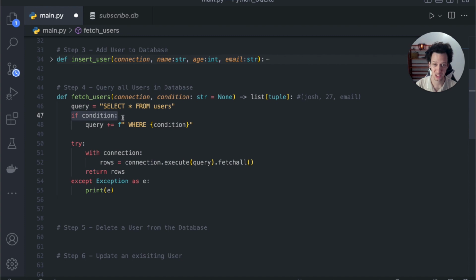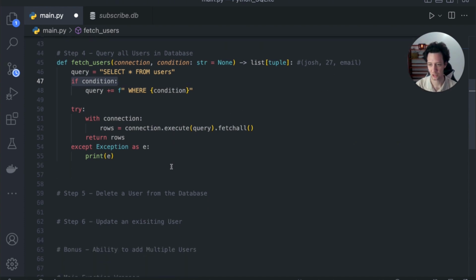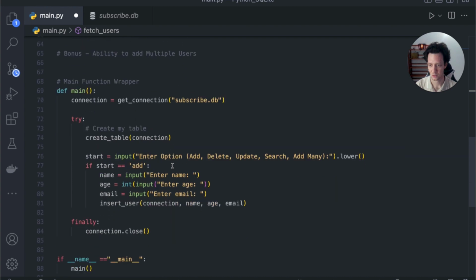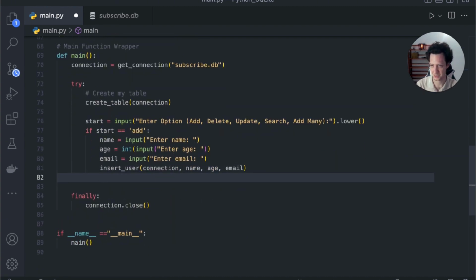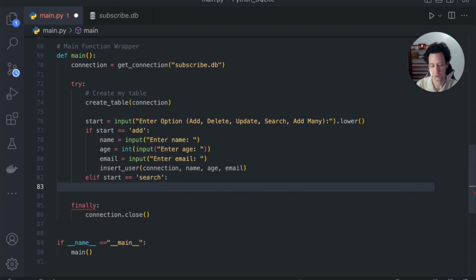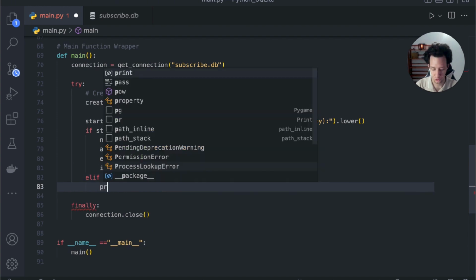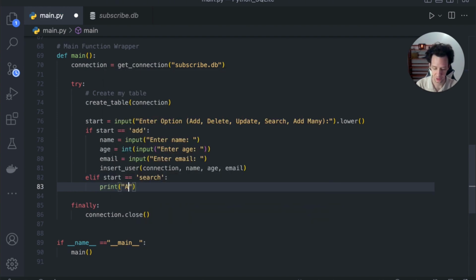All right, if we don't have a condition, it's just going to give me everything. That's fine. All right, so let's return now. So I'm going to come down here. I did queries, so that's actually the second one. Let's just say elif start is equal to search. I'll call it that. So if it is search, let's just print off and let's just say all users.